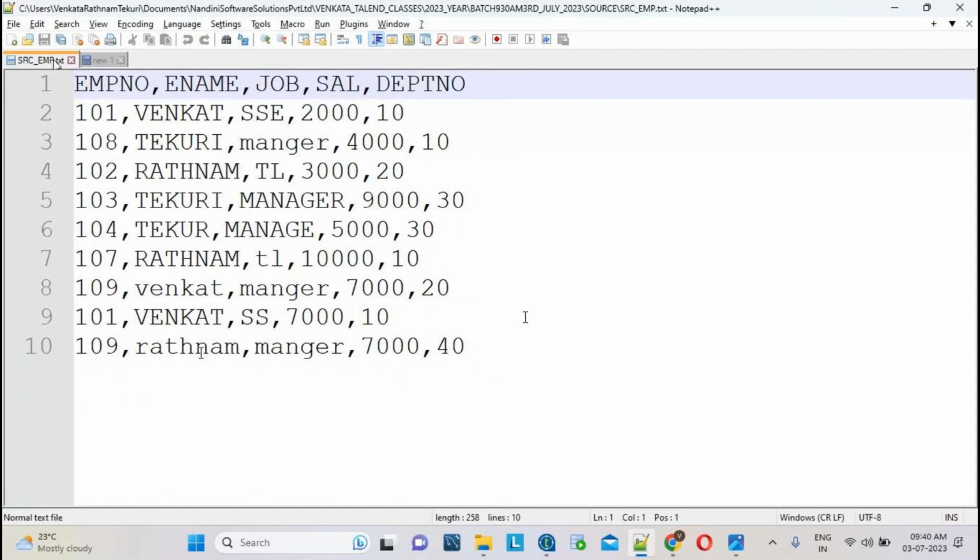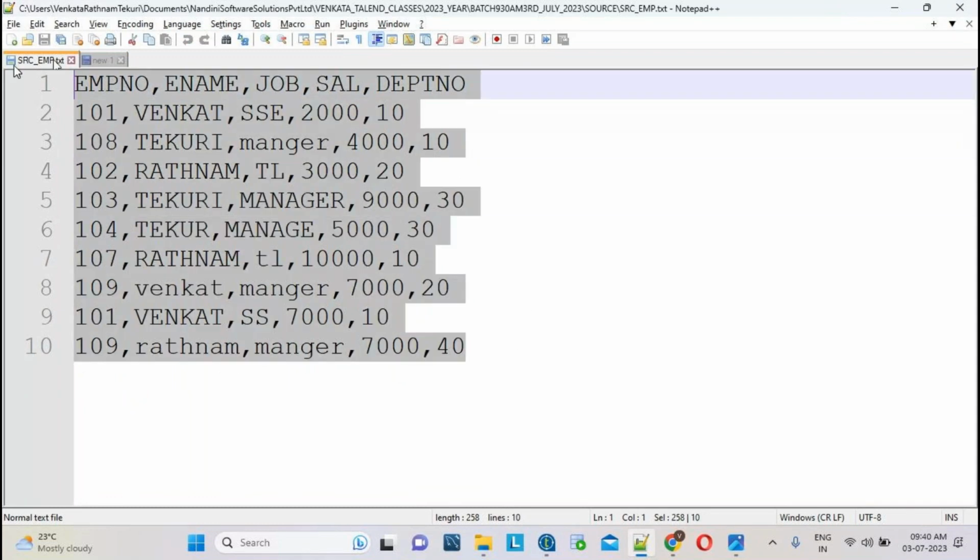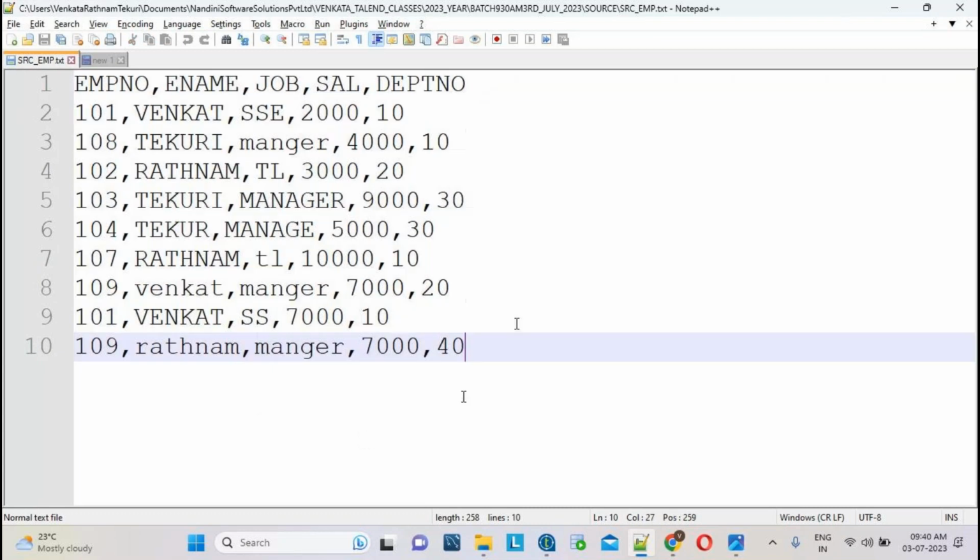How many records are there, team? How many records? 9 or 10? Okay. What is the first record? Header record, right? It's not data. It is called column names, like employee number, employee name, job, salary, DEPT number. Okay. So it is having 9 records.